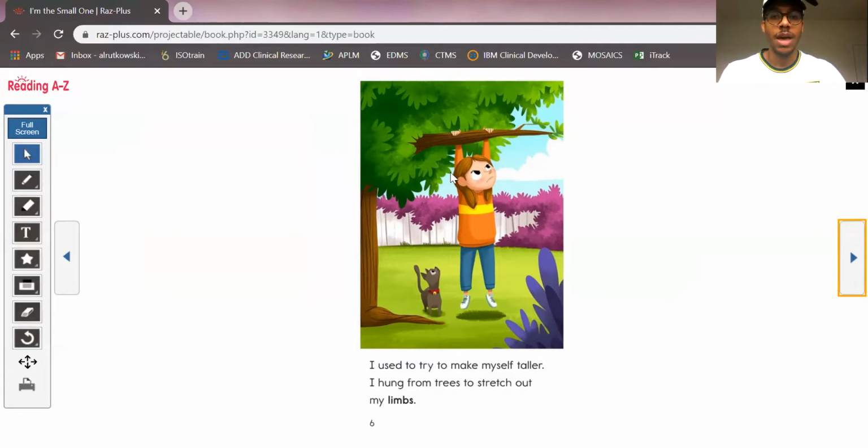So I see Sophie's hanging from the tree. I wonder why she's hanging from the tree. Silly Mr. Sally, I read in the text that she hung from trees to stretch out her limbs. She's trying to make her arms longer and her legs longer.